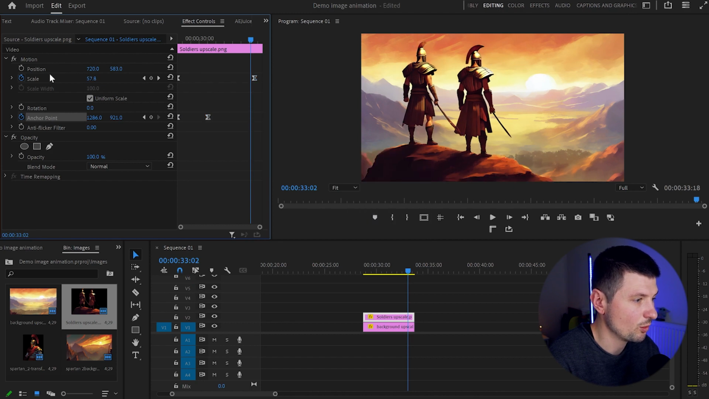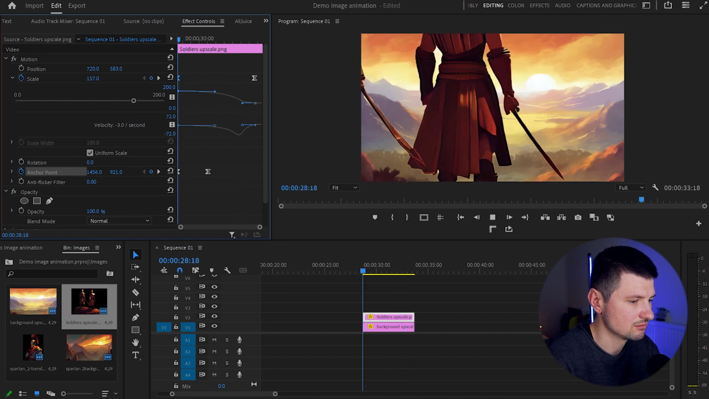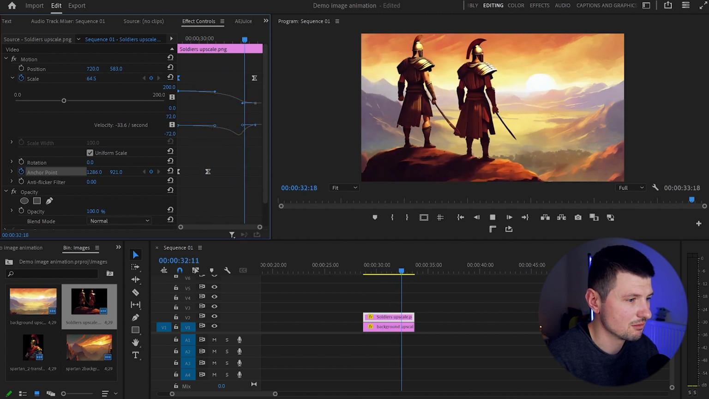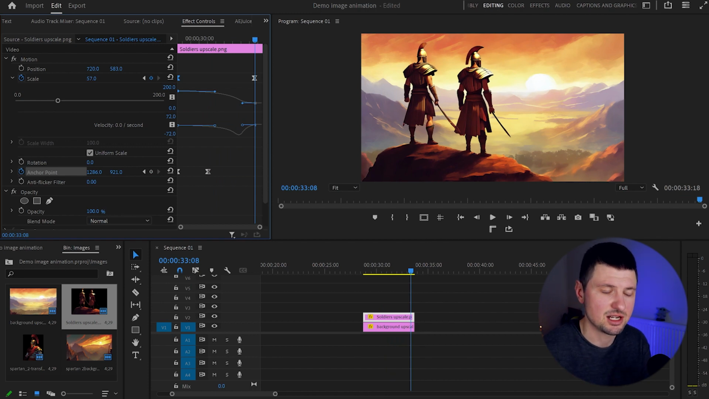Also, I will open the scale properties, select one of the keyframes, and here you can see the velocity levers. So I'm gonna drag the left lever to the right like that. And we're gonna create that kind of hill. So when I play it again, you can see straight away the difference. It looks much smoother. It starts very slow and then speeds up at the end of the animation.